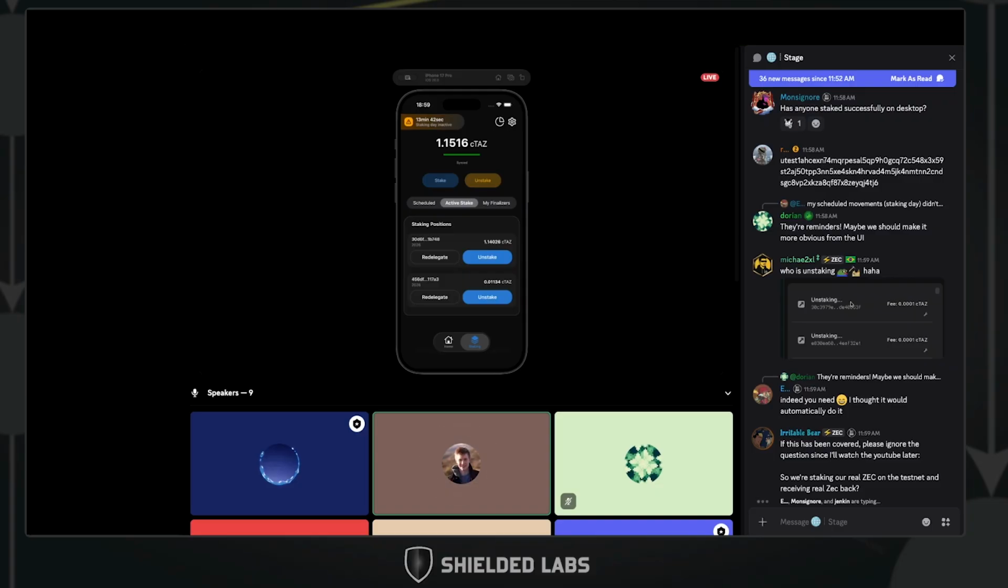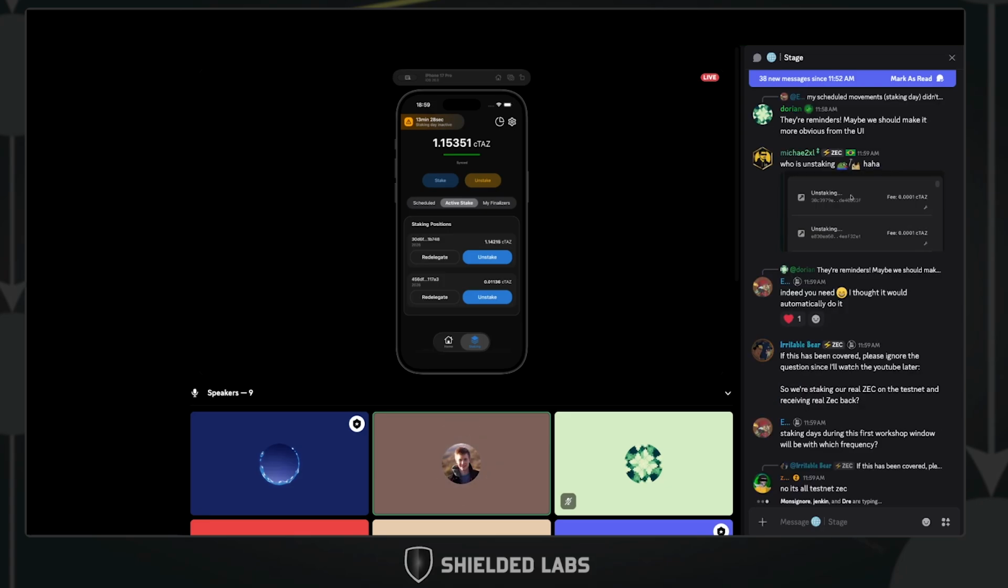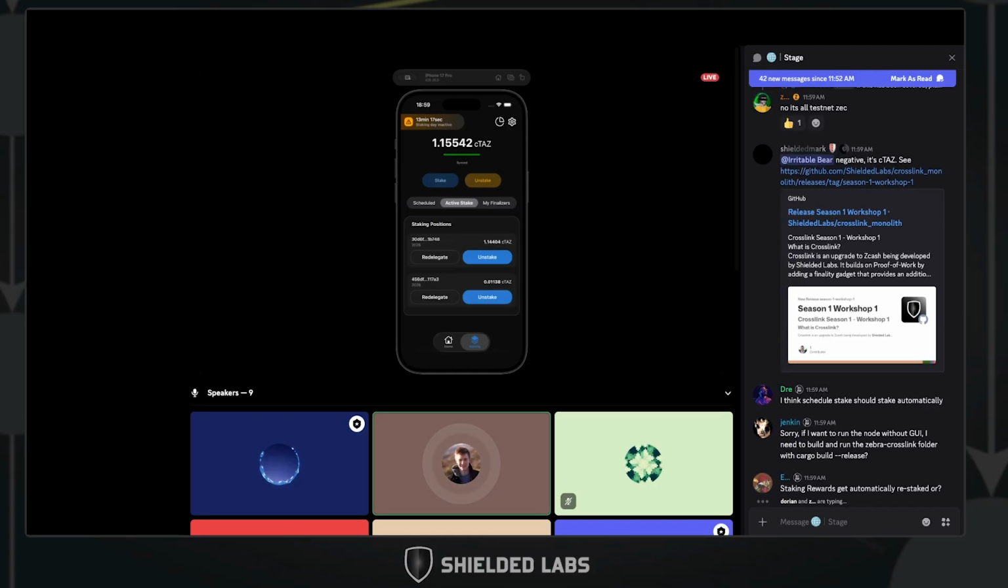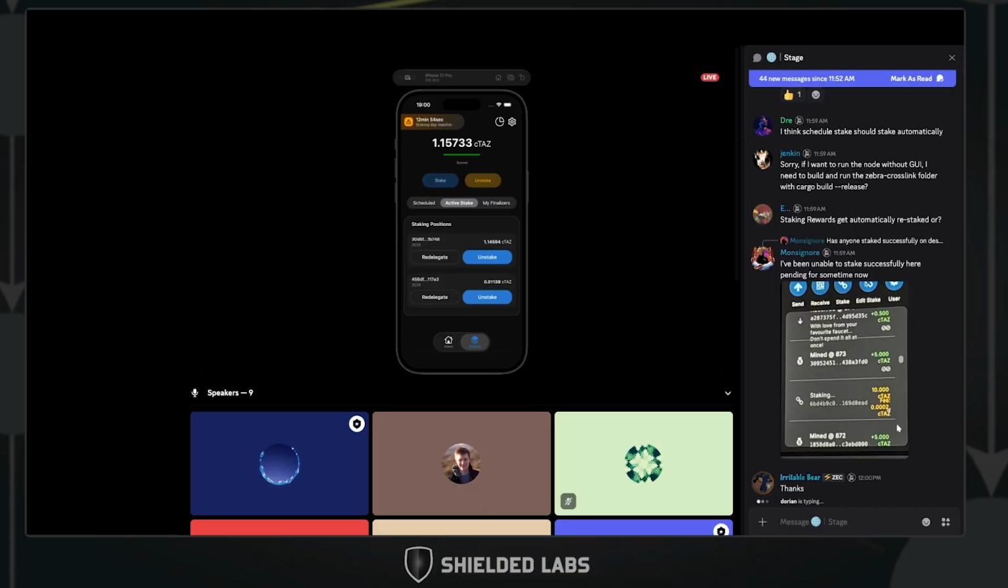Just to reiterate, if anyone didn't catch it: if you can't mine, you can obtain some CTAS from the faucet on both the desktop and the mobile wallet. You can also send your address, put it in the forum, or ask some of the Shielded Labs team, and we'll be able to send some small CTAS to get you started.